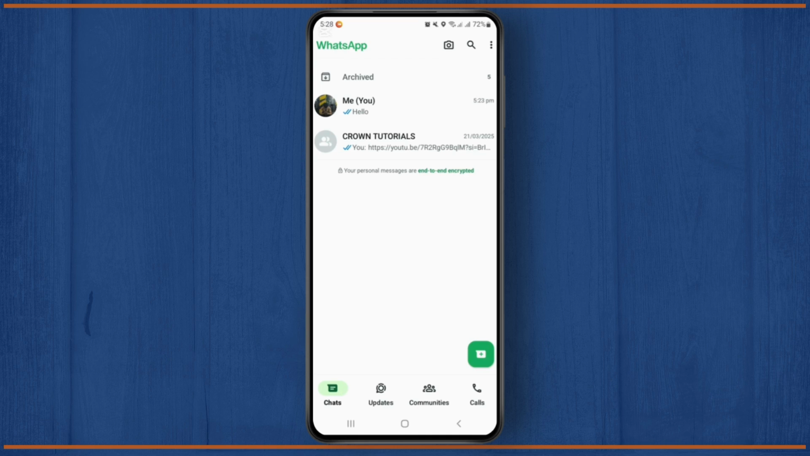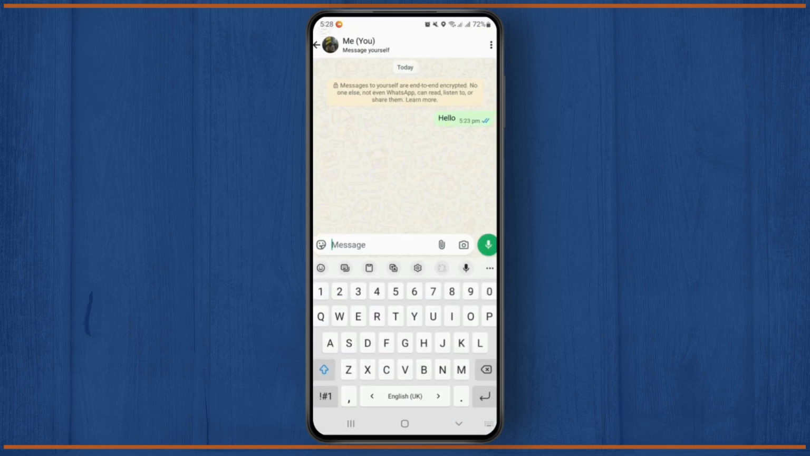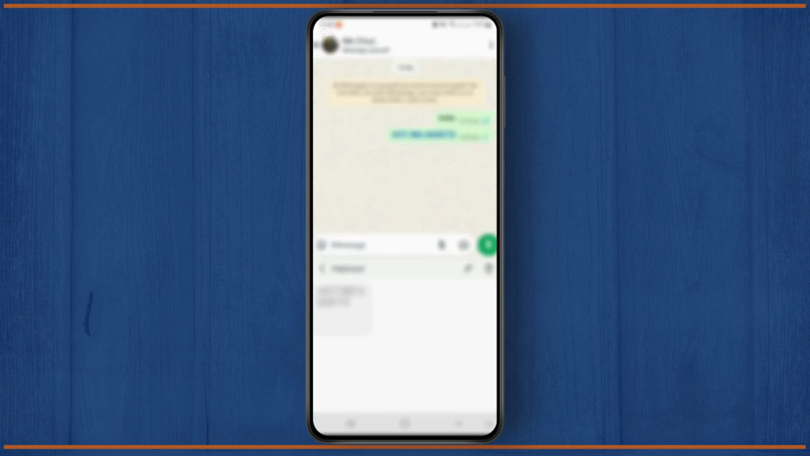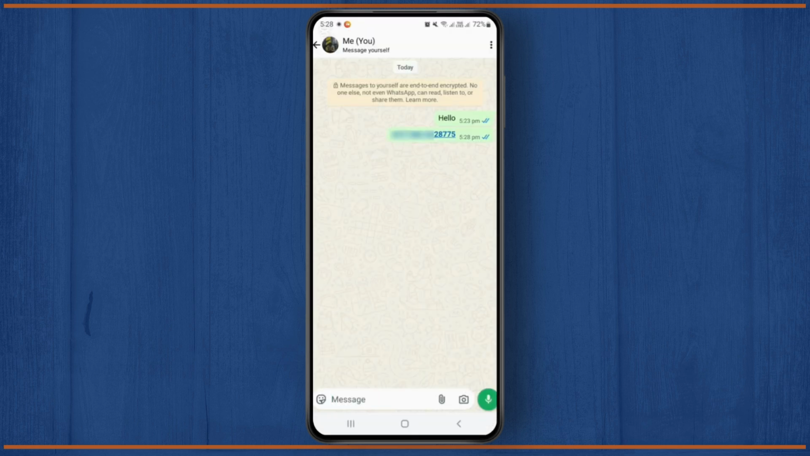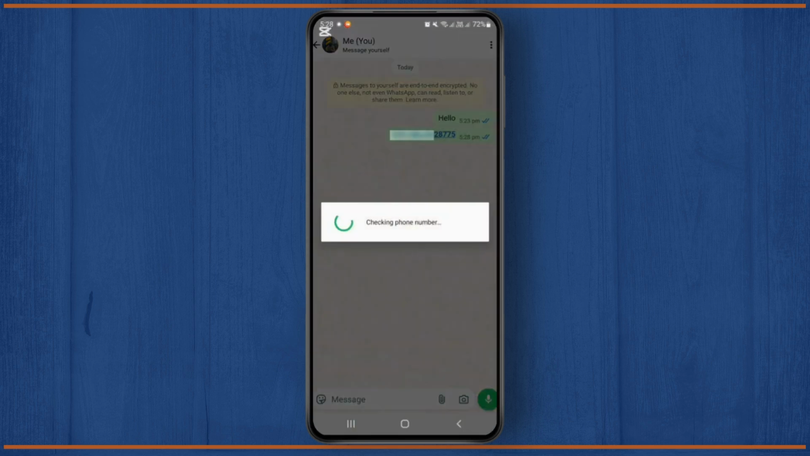From here, I will send a phone number to myself. So I'm adding this phone number here. Alright, after you send the phone number here, you'll have to just tap on that phone number to send the message. So simply tap on that phone number.